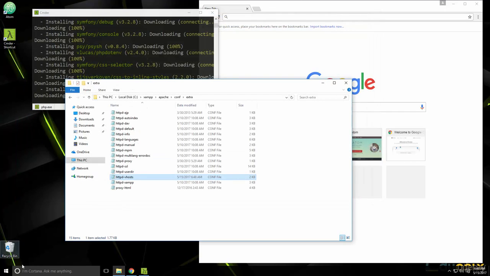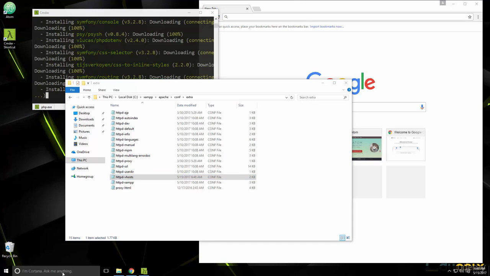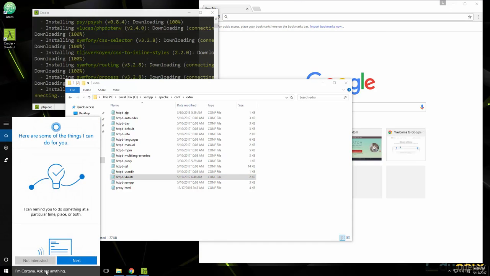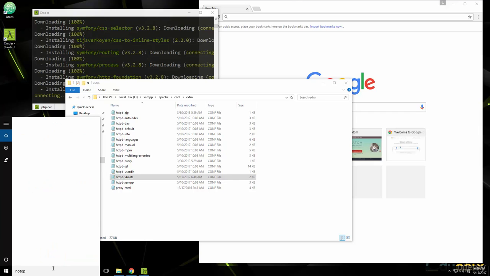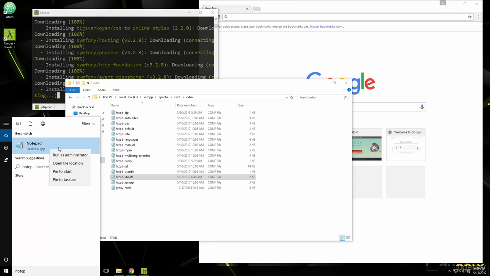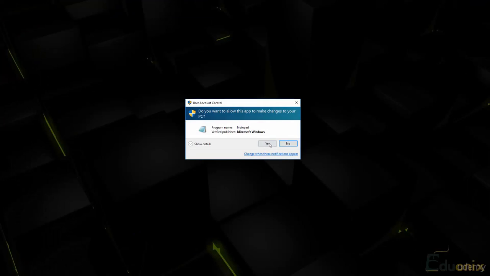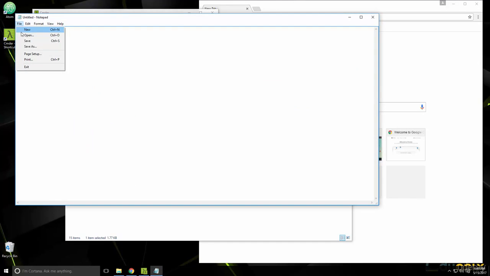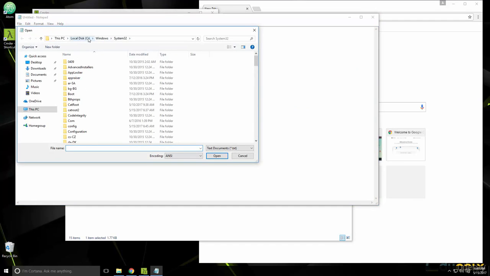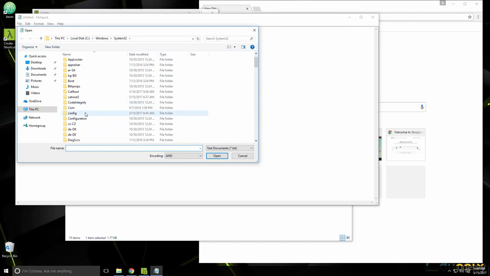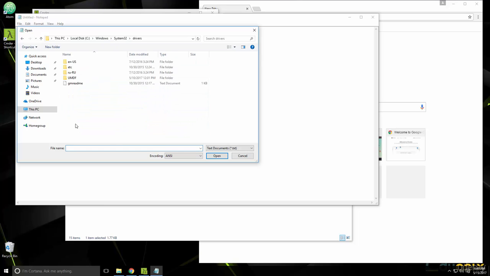And now what we want to do is open up Notepad as administrator. So I'm just going to go down here and type in Notepad, and we're just going to run as administrator. And then we want to open the hosts file. So go to open. On Windows, it's going to be in the C drive, Windows, System32, and then drivers, etc. And then we want to select all files and open up hosts.